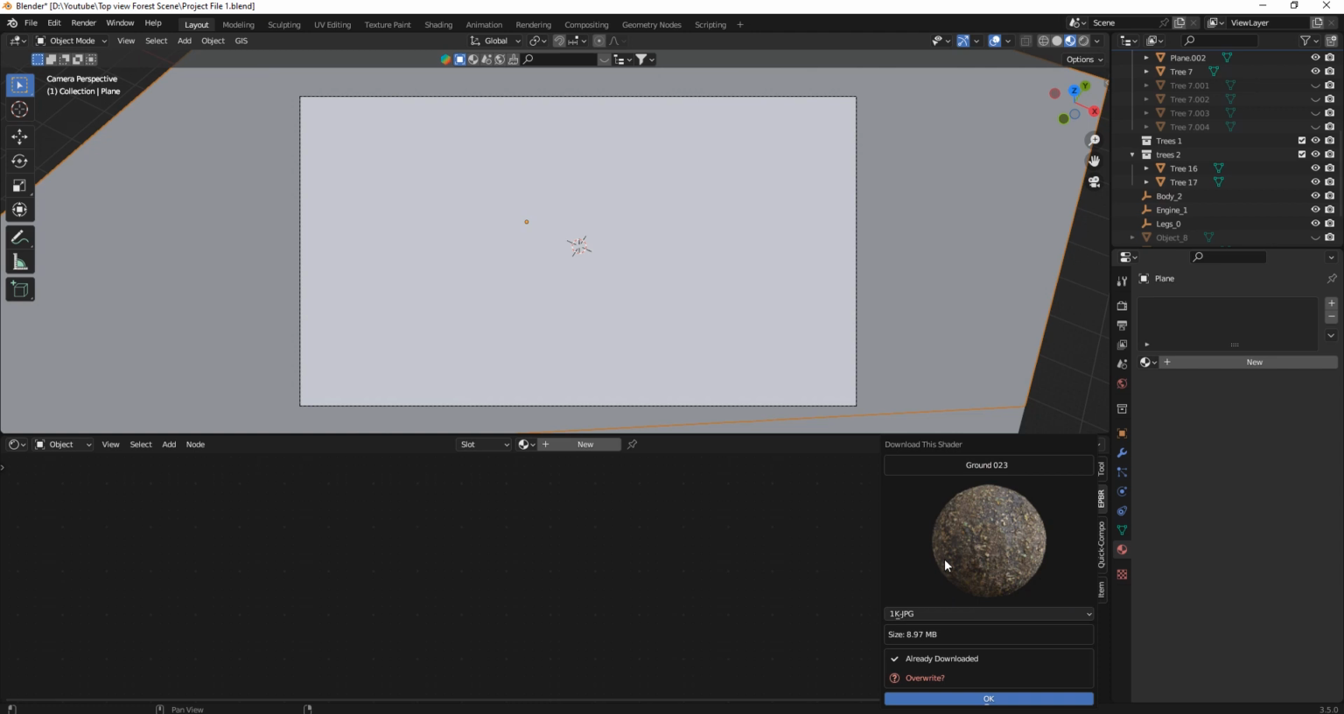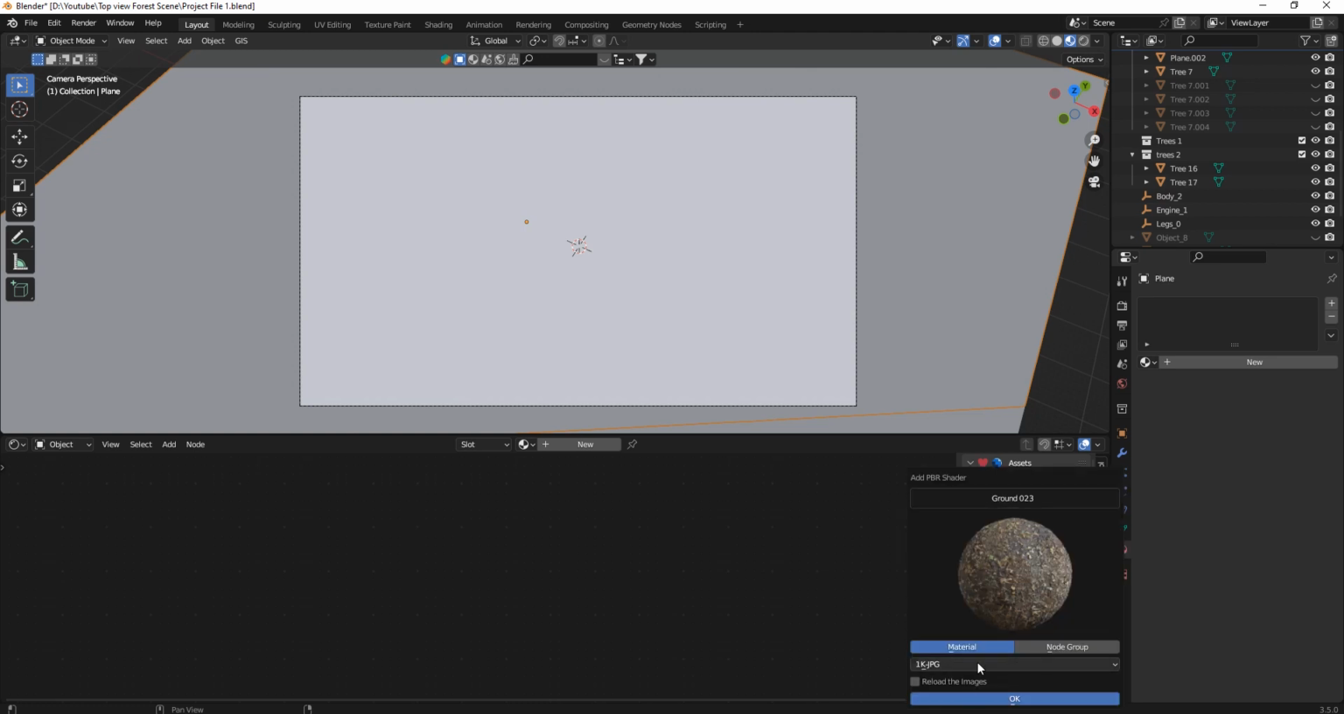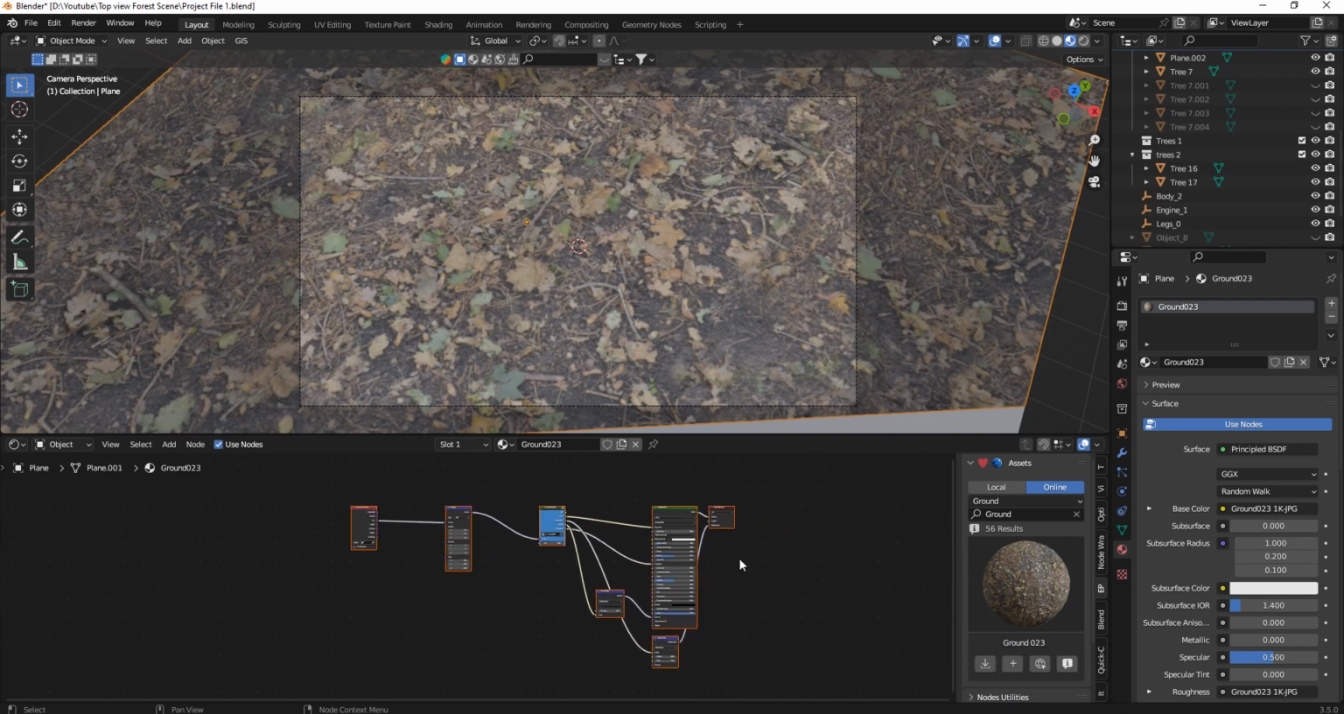I'm going to click this download to download it. Since I've already downloaded that, I can just hit this plus, and then it gives me an option like this. I can select the type of resolutions that I have downloaded. Since I've only downloaded this 1K version, I can only see this one. So I'm going to select this one and hit OK. When I do that, as you can see, the material has been added.